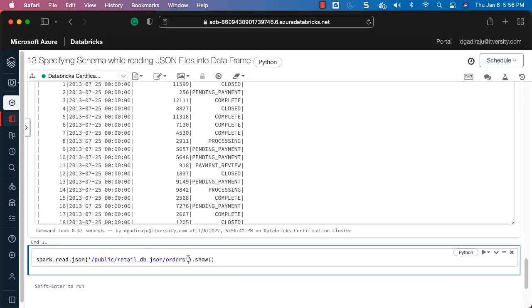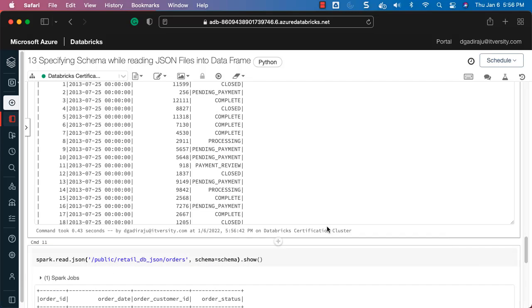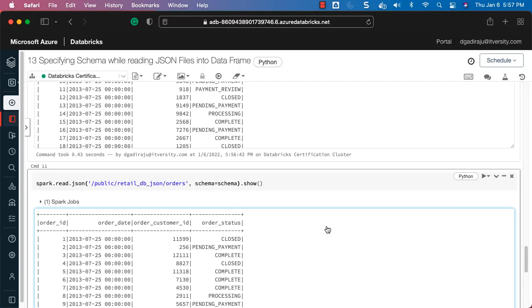Then we should be able to say schema equal to schema. Now we should be able to run this. You can see the output here. This is how we should be able to specify schema while reading JSON files into data frame. Make sure you are really comfortable with all the APIs so that you can actually face the certification exam with confidence.